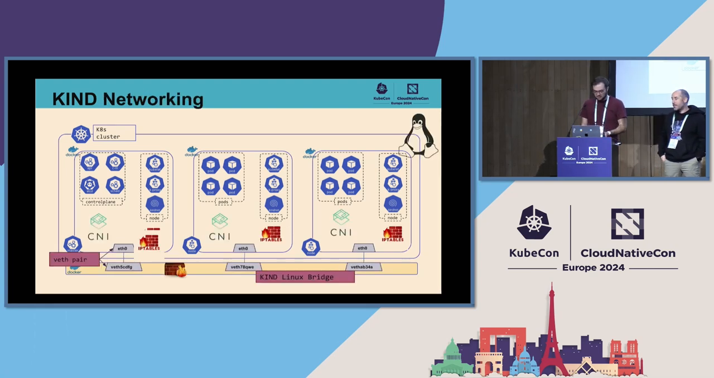For networking, we have some really simple stuff, as I said. It's a Docker bridge network, and we're using veth pairs with very simple standard CNI plugins, and then just a small agent that handles some things like IP masquerade that are necessary to get traffic working in and out of these nodes. You can see the iptables fire here.